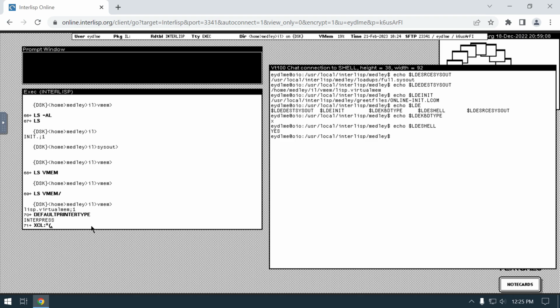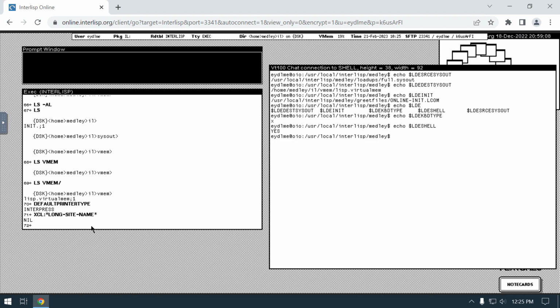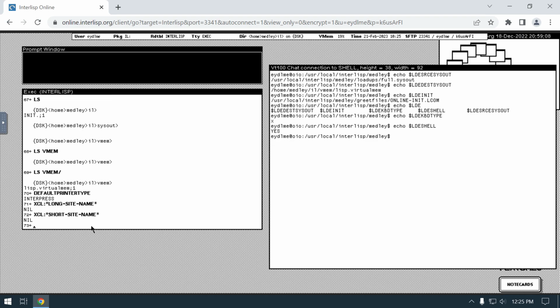So then here you have long site name, but name or names, nil. And I'm not really sure what these do, but it might set something. And then there was a short site name too, I think. But these are just set to nil on my system, I guess.